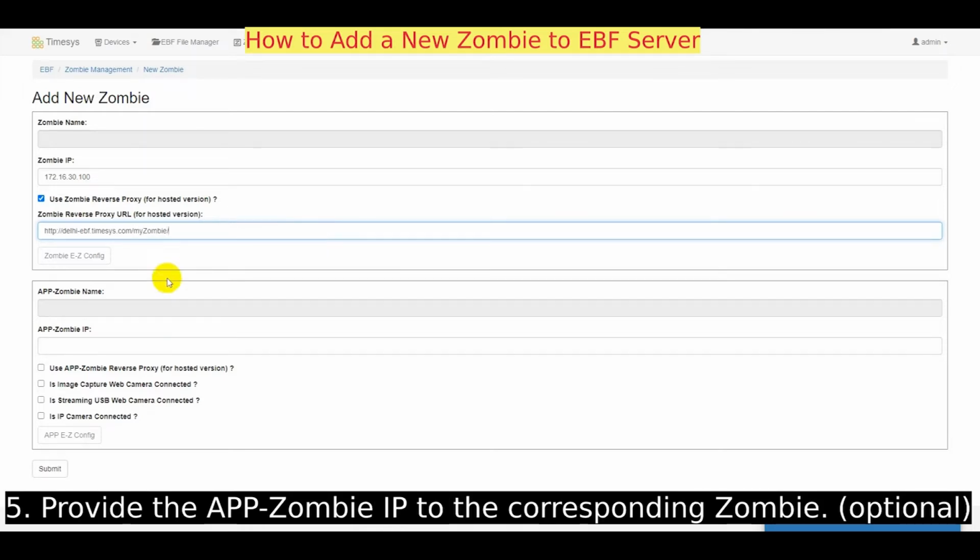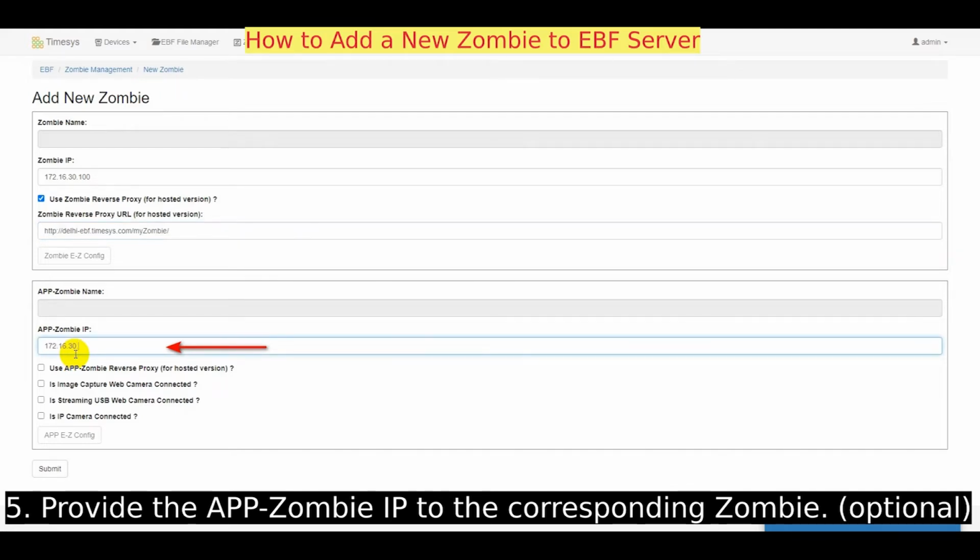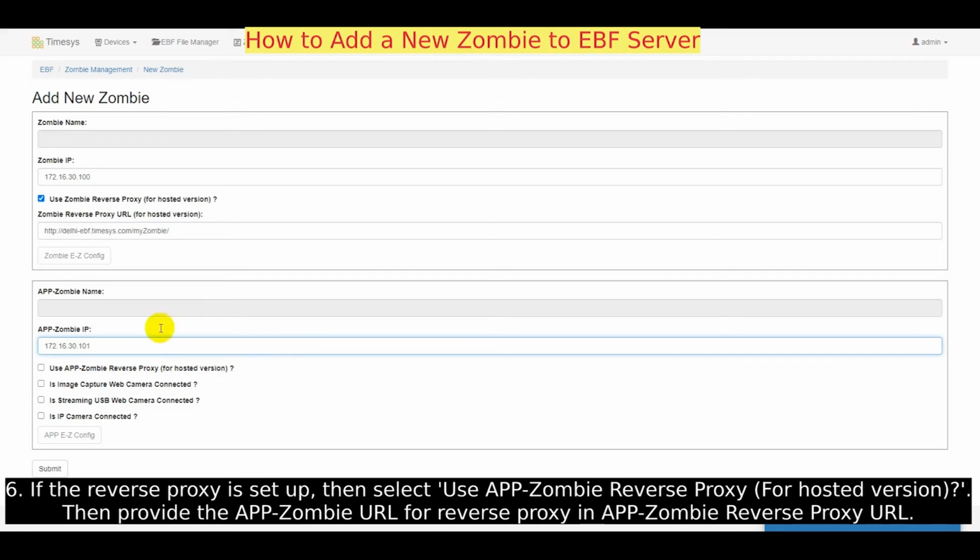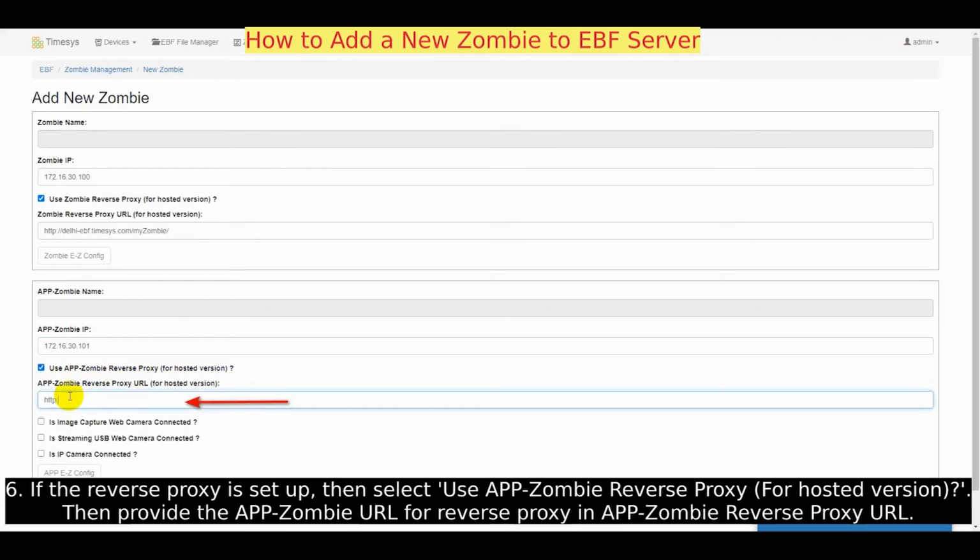The app zombie IP field is optional. In here, provide the app zombie IP to the corresponding zombie. If the reverse proxy is set up, select the checkbox for Use App Zombie Reverse Proxy for Hosted Version. Then provide the app zombie URL for reverse proxy in the app zombie reverse proxy URL field.